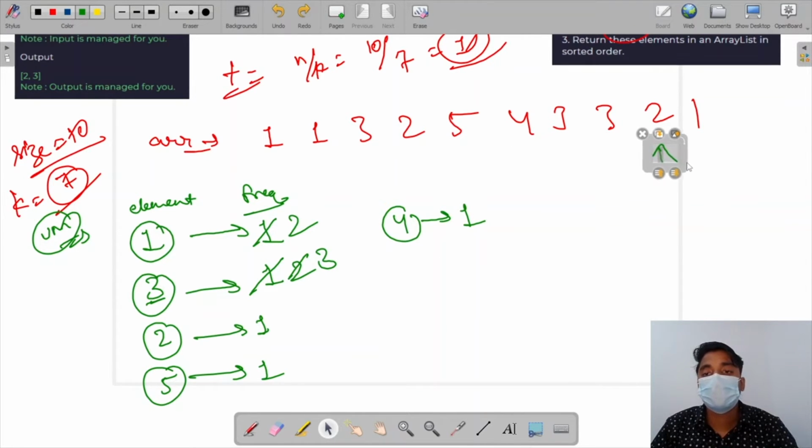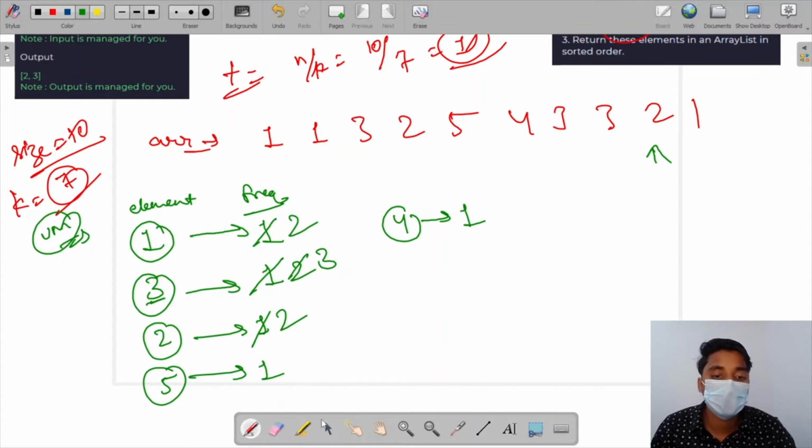Now the next element is 2. So 2 is already in the unordered map. The previous frequency was 1 and now it is appearing one more time, so it will be increased by 1. This is 2. Now the next element is 1. 1 is already in the unordered map. The frequency was 2 and it is appearing the third time, so we will increase it by 1. Now frequency is 3.